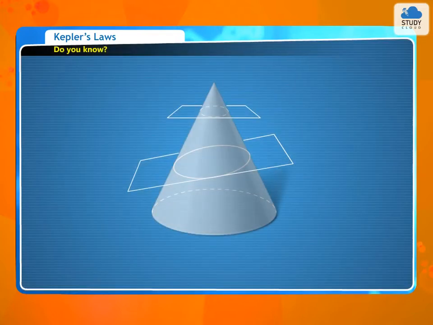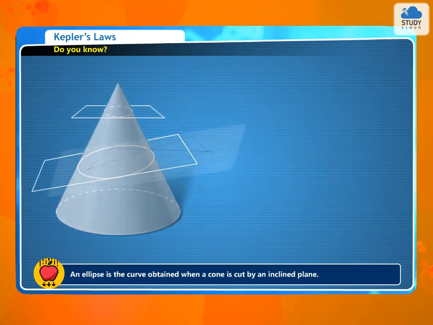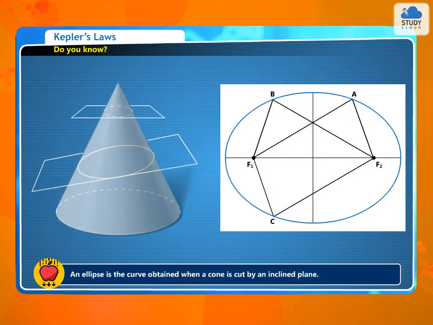Do you know? An ellipse is the curve obtained when a cone is cut by an inclined plane. It has 2 focal points. The sum of the distances to the 2 focal points from every point on the curve is constant.